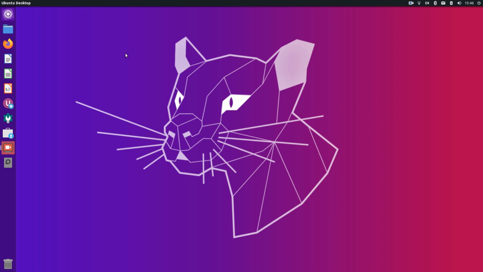Hope all goes well. So that was a look around the Ubuntu Unity desktop 20.04.